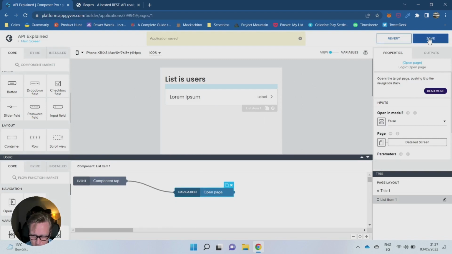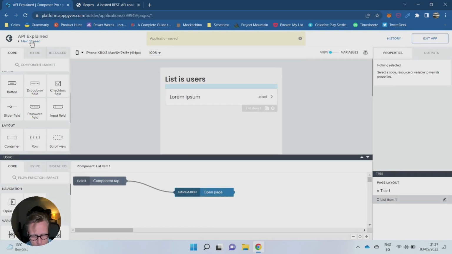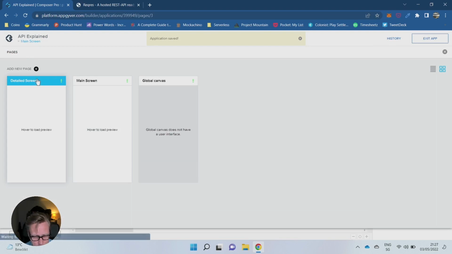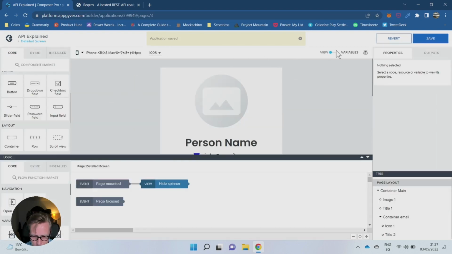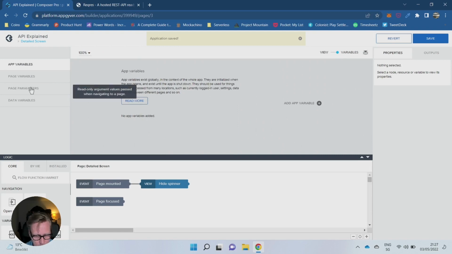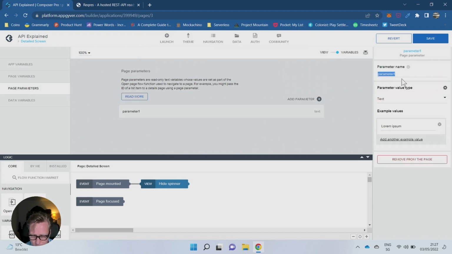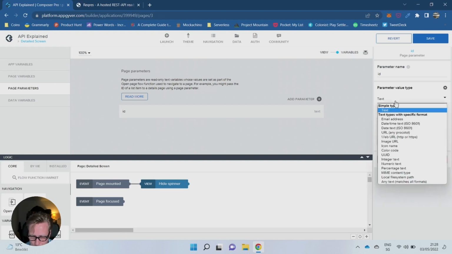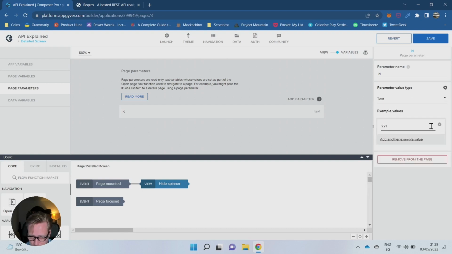So the only thing we'd like to do is to add a parameter to the detailed screen, and we do that through variables. Page parameters, we add one more, which is called ID. We don't have an example, it will be 1, 2, 3. Can I use text? So we'll save that one. And I think that's it.